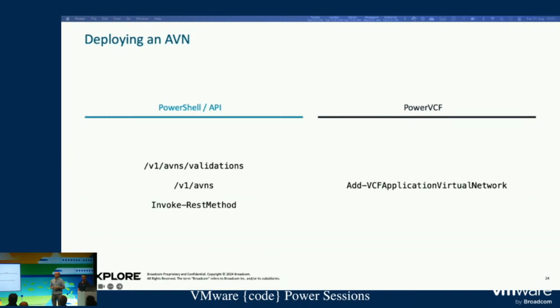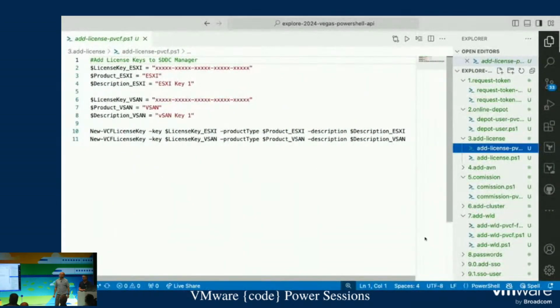So this just goes through. What you'll start seeing now is the ability to do validations as well. Inside the PowerShell API, you can tell it to go and validate the input that you're giving it to make sure that when you actually run it properly, then it will work. And for PowerVCF, it's add the command there. Excellent. So let's take a quick look at some of that code on the AVN front.